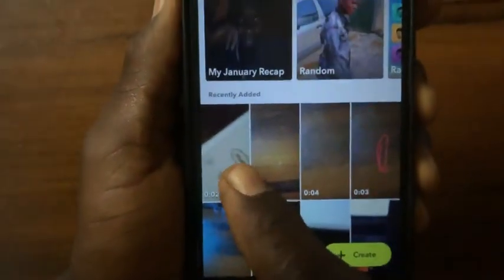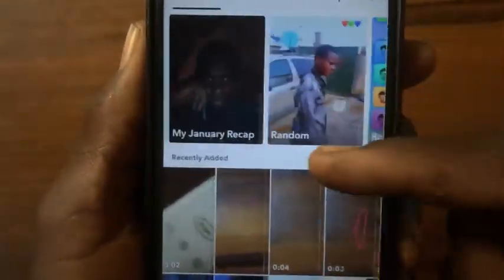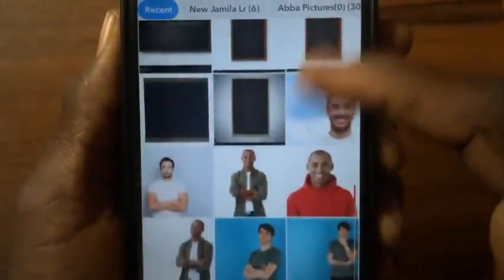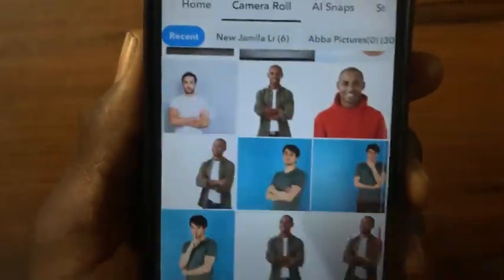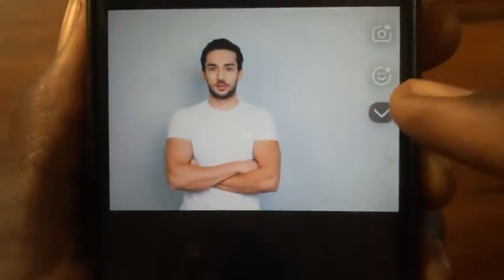After you go to this gallery section, now go to this camera roll. From this section, now go and search for the picture you want to add the filter to. So I'll just go ahead now and search for the filter from my phone gallery like this one. I'll use this picture for the video. After you select the picture like this, now tap on this arrow.